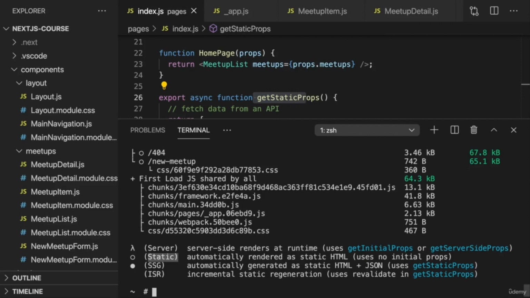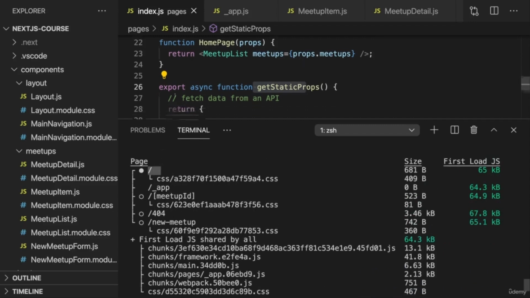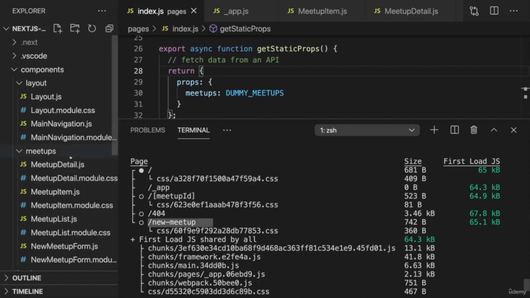That's almost the same. The only difference is that here we got no initial props, so we have no initial data that was fetched. And indeed, only for the root page we are fetching data, because that is the page where we added getStaticProps, and that's why we have the filled dot here. Now we will work on some other pages later. To be precise, we will work on the Meetup ID page soon, but for example, the new Meetup page does not need any data fetching.